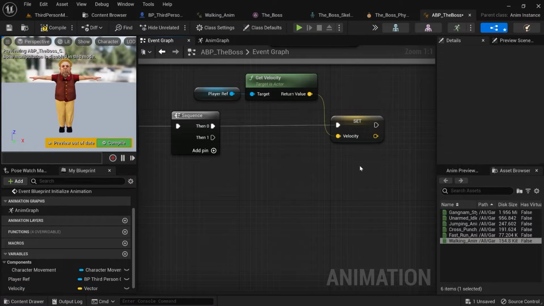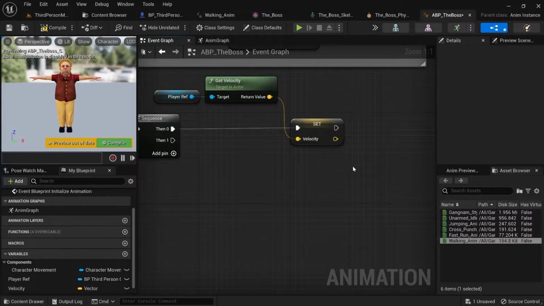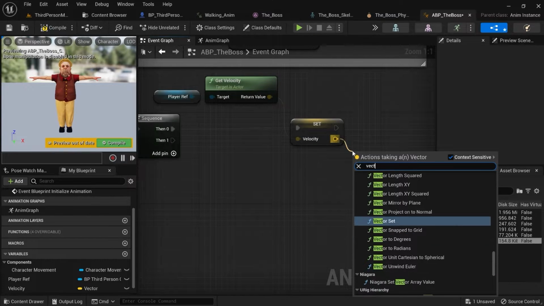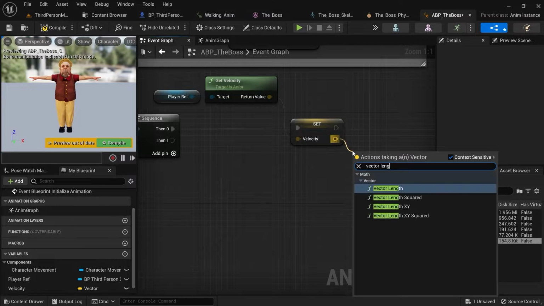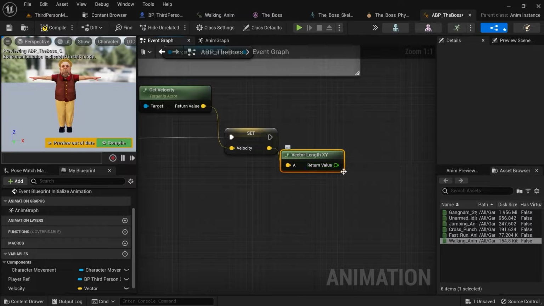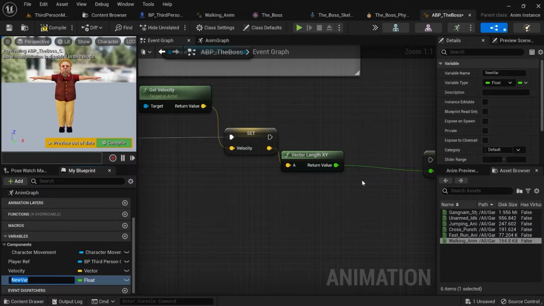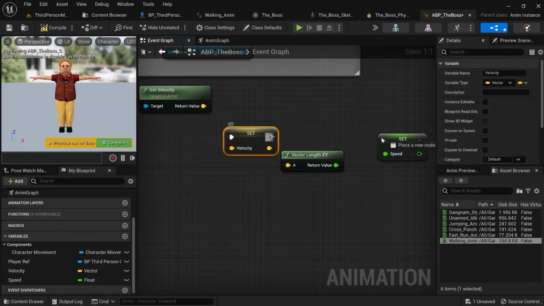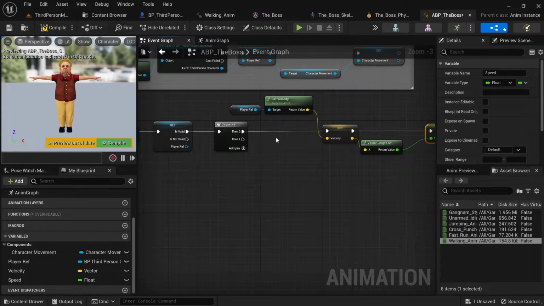Connect that here. Now, the thing about that is that it doesn't actually give us the best example of how fast our character is moving, because velocity is basically speed plus direction, but we don't really want to worry about the direction for some of the variables that we're setting. So what we're going to do is we're going to get vector length xy, and this is actually going to give us a more direct example of what the speed of the character is. So we're going to promote this to a variable, and we're going to call this speed. And we're going to set that here.